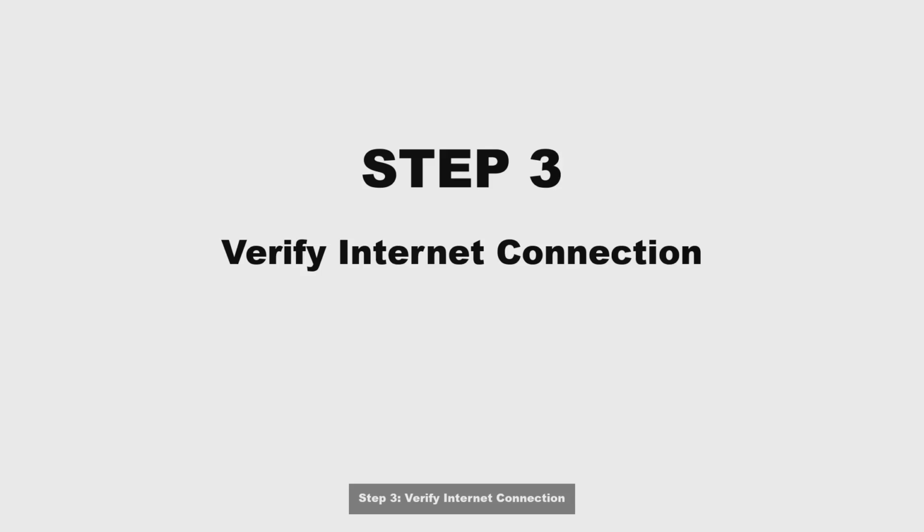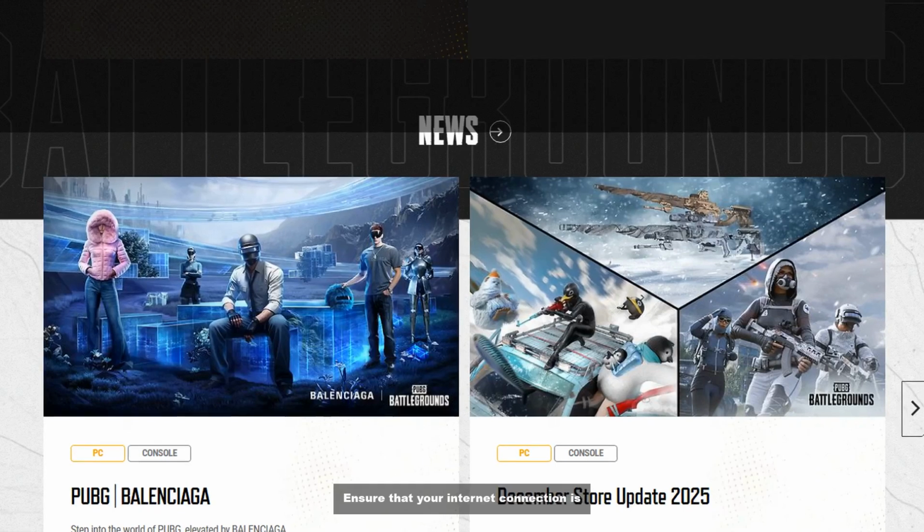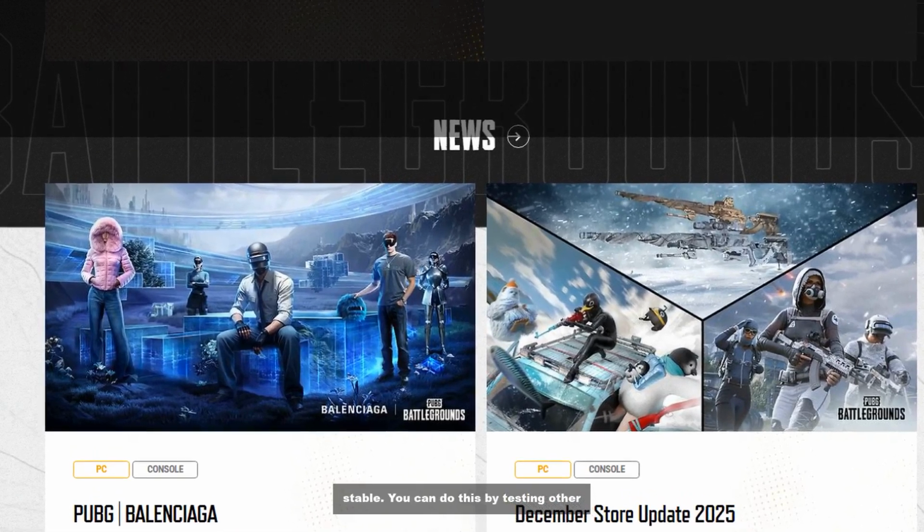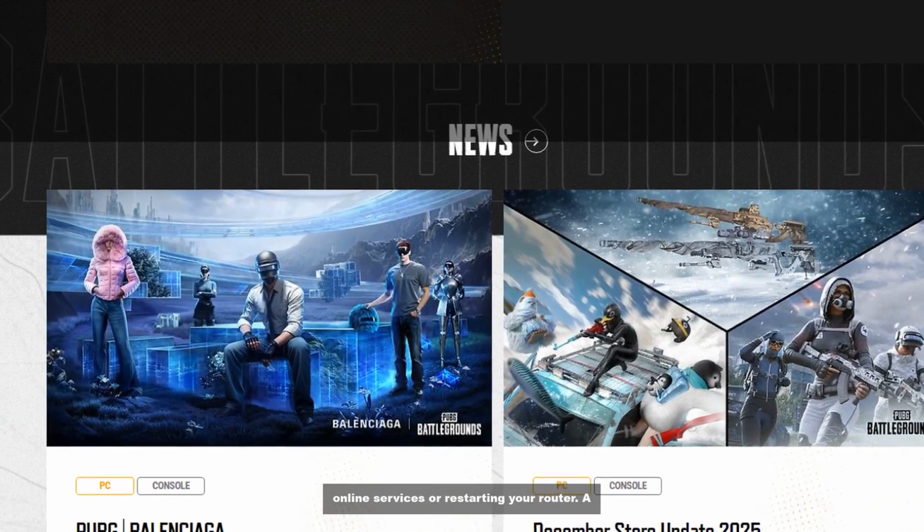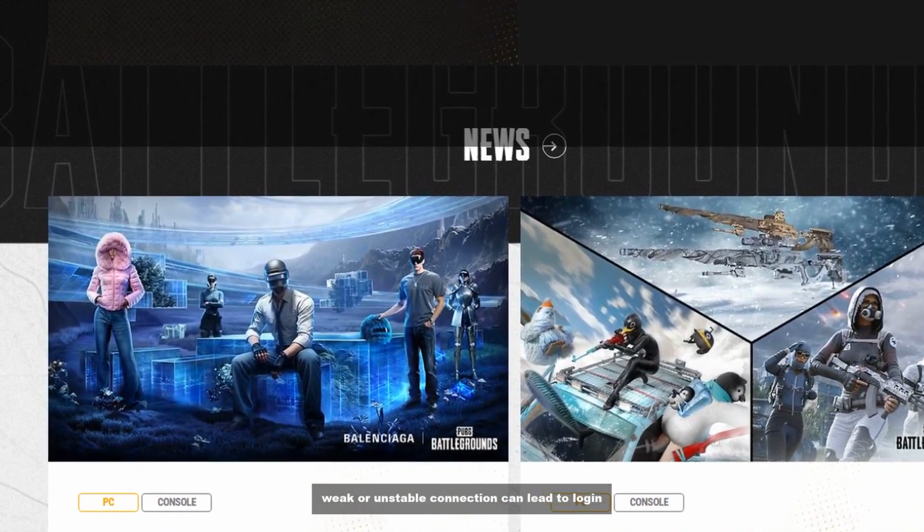Step 3. Verify internet connection. Ensure that your internet connection is stable. You can do this by testing other online services or restarting your router. A weak or unstable connection can lead to login issues.